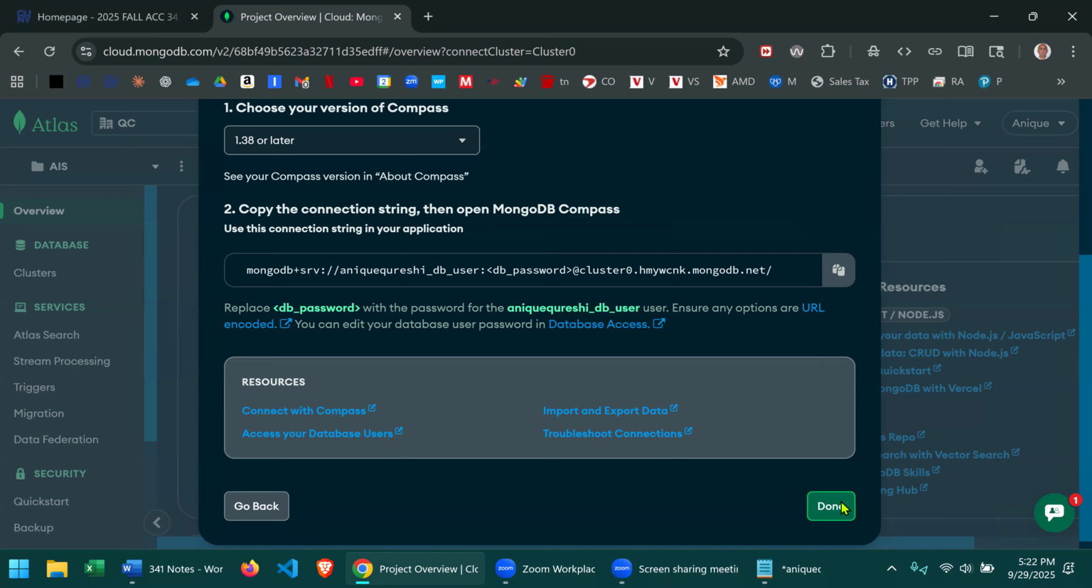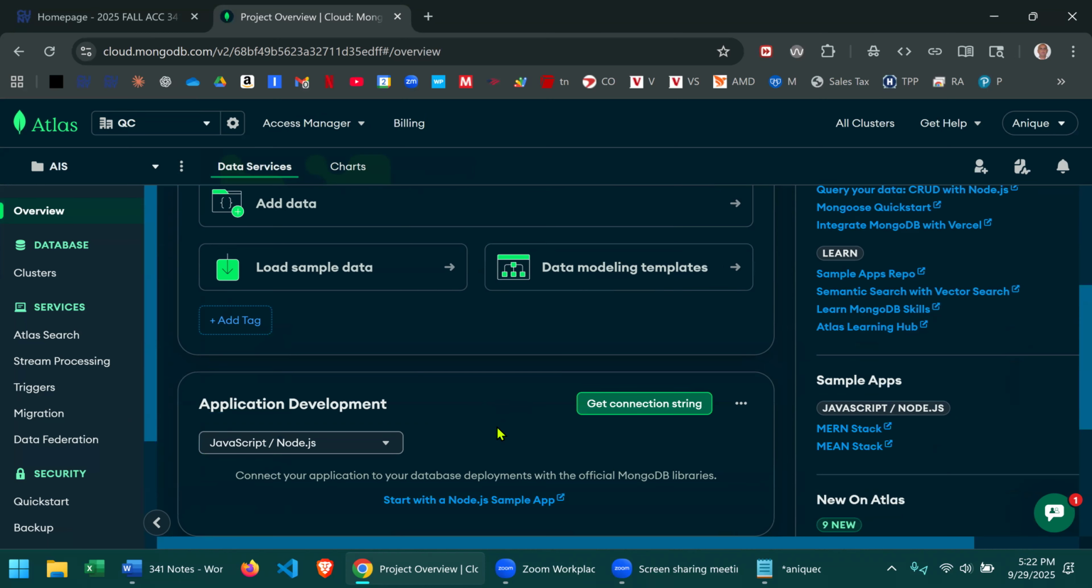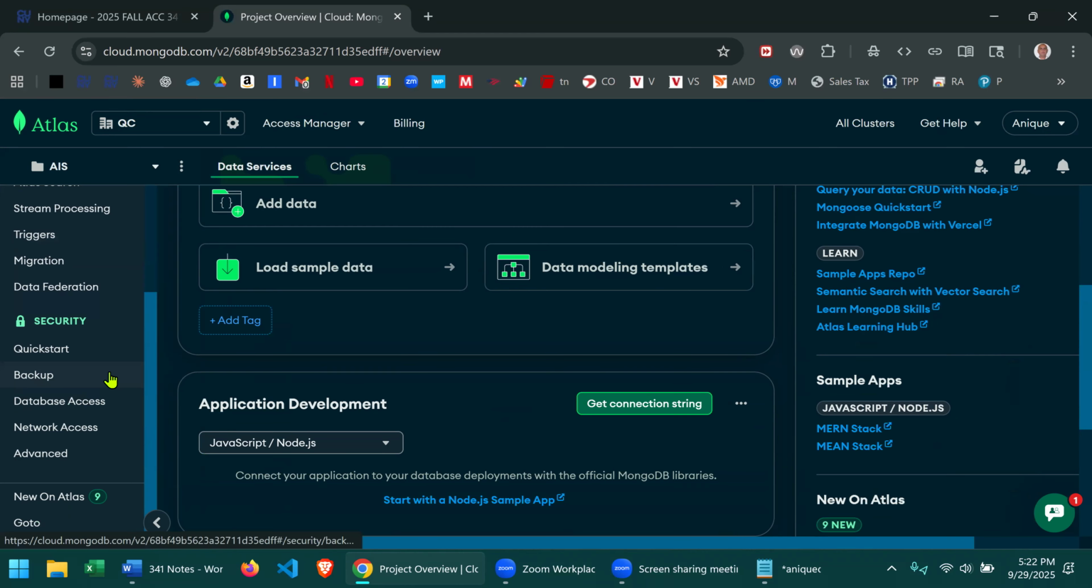Once you have your connection string, like I'm going to say copy and done, you still need to know what your password is. I just created this in front of you. I have no idea what my password is because I told it to just automate the security setup. So I need to find my password.